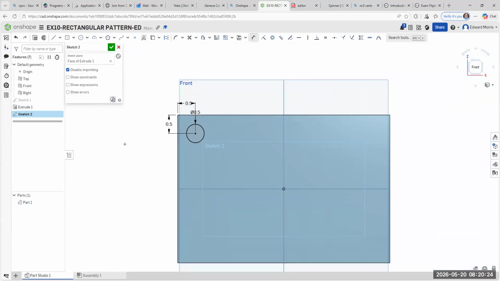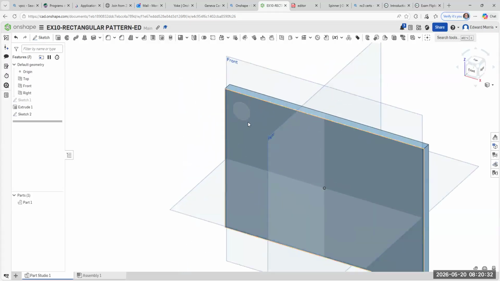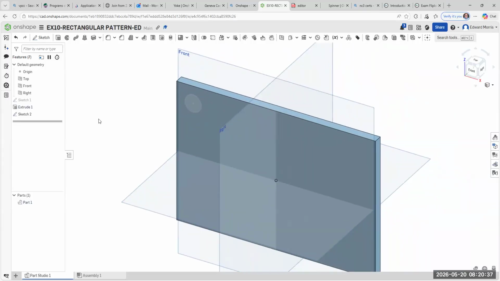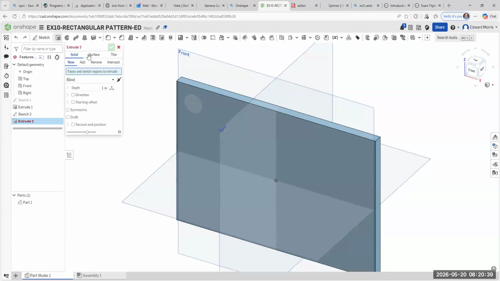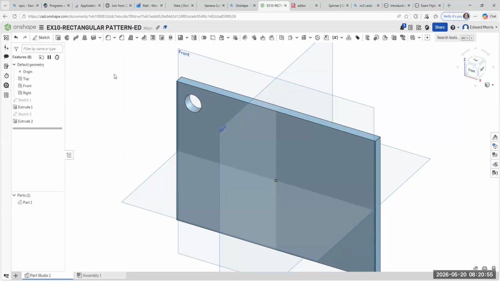All right, so I'm going to click on the green check mark. The circle's still there, okay? It looks like it disappeared, but it's still there. Get into the isometric view. All right, now watch. We're going to extrude that. Click inside the region. I don't want to go this direction. I want to go in the opposite direction, and I want to remove. See here, remove material. Select OK. Are you still with me?